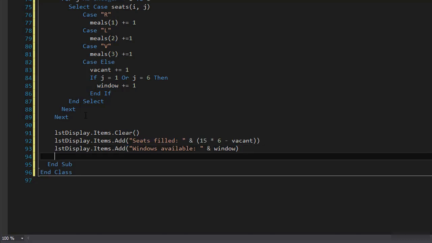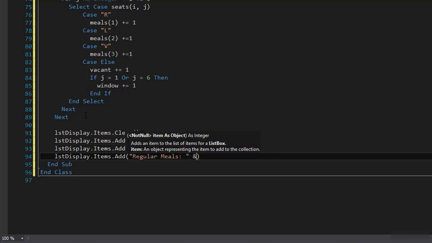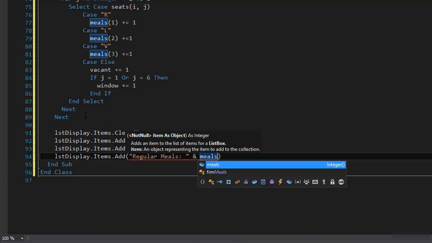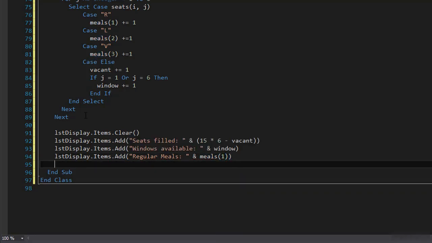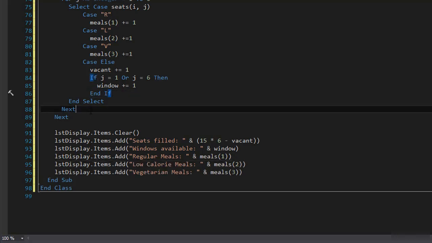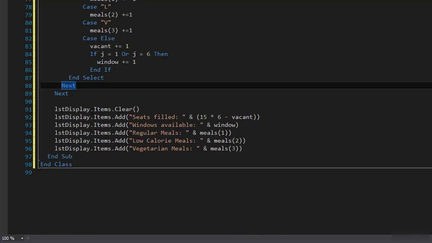The next one, how many regular meals they were taken, and we'll concatenate the meals. And the regular meals, if you remember from the case statement, is the index of 1 for the meals array, so we'll concatenate that. The next will be the low calorie meals, which is the meals index of 2, and then the vegetarian meals, which is the index of 3 of the meals array. And this should be all for our main form.